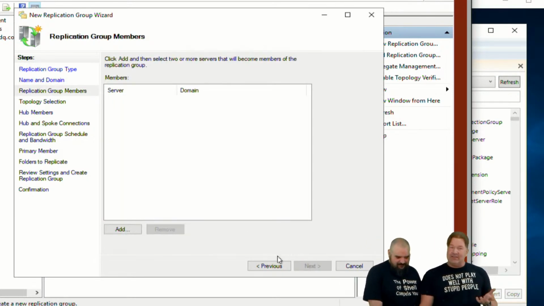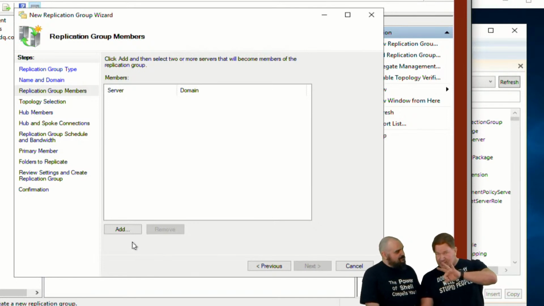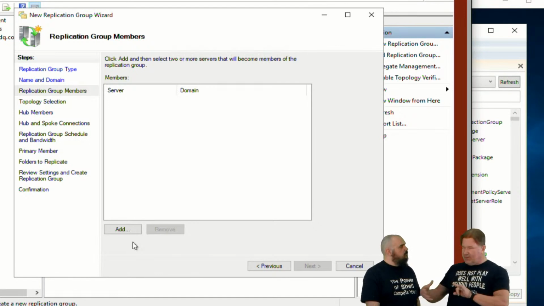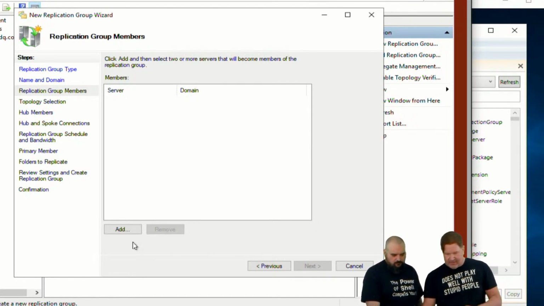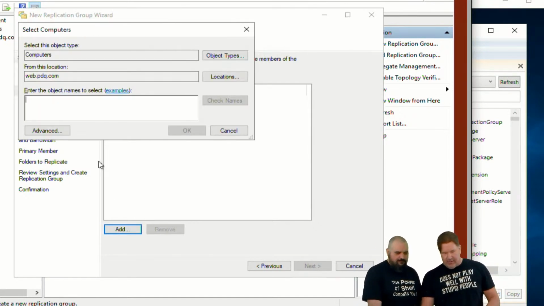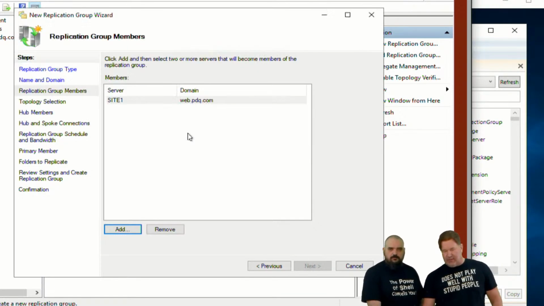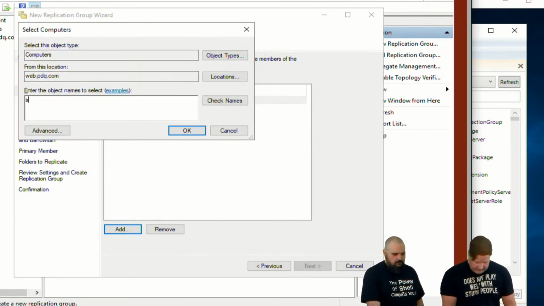Okay, now we need to add the servers that are going to be in here. Now we've set up 3 servers. We're going to show you how to set up 2 originally, and then we picked up another site. We'll add it after the fact because a lot of people are asking questions about that. So first of all, if you can type the names properly, we're going to start with Site 1. There it is. Then we're going to add Site 2.